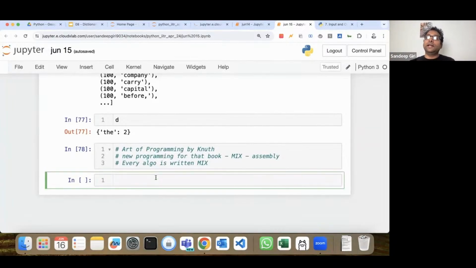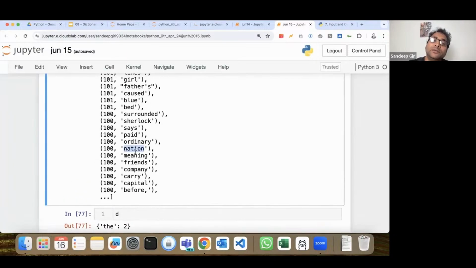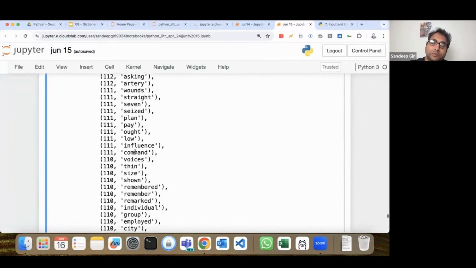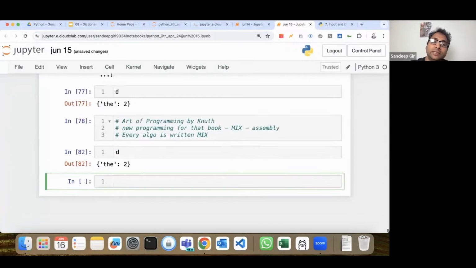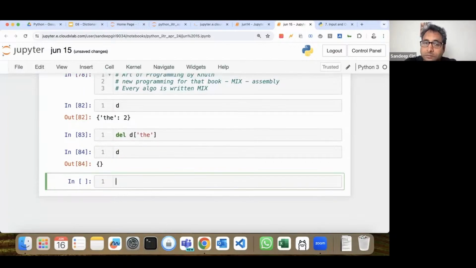You guys are comfortable with the dictionaries, right? One more thing I want you to tell. If you want to delete something from the dictionary, what do you do? Let's say this is my dictionary. I want to delete the key. So you can say del and then the key. If you want to drop a particular key, you can say delete.